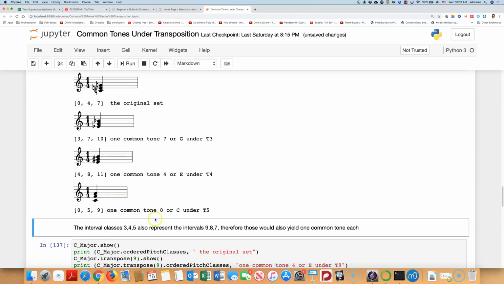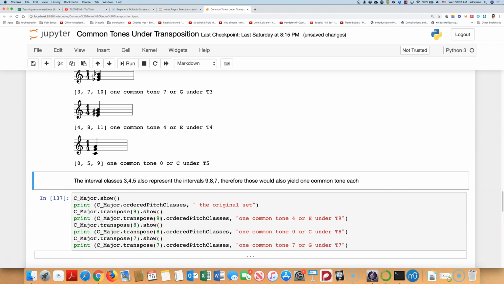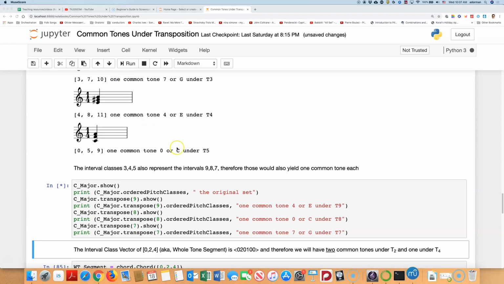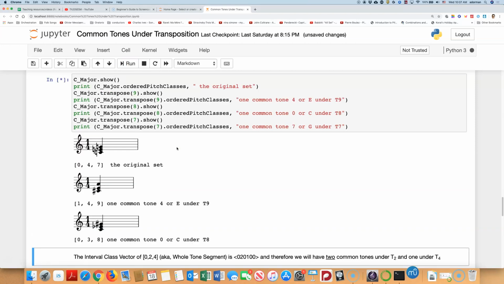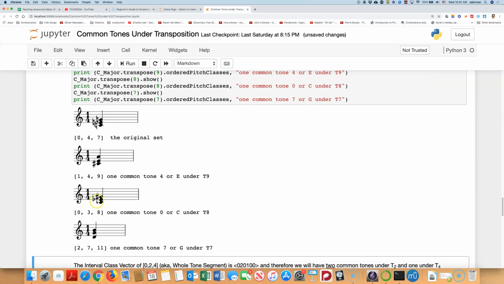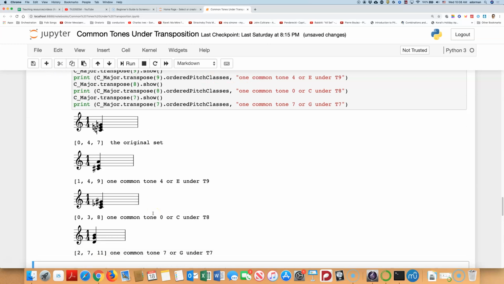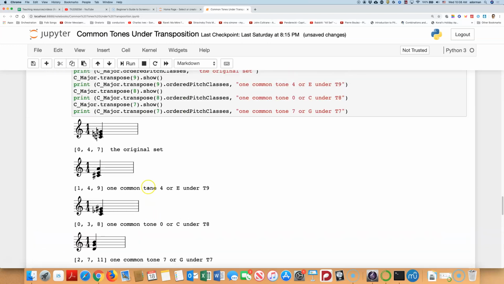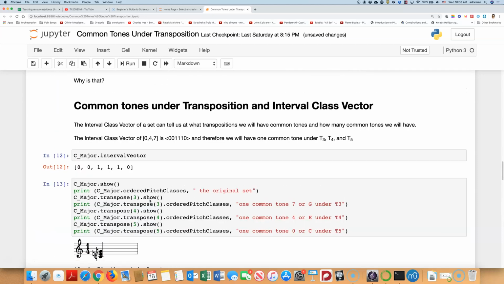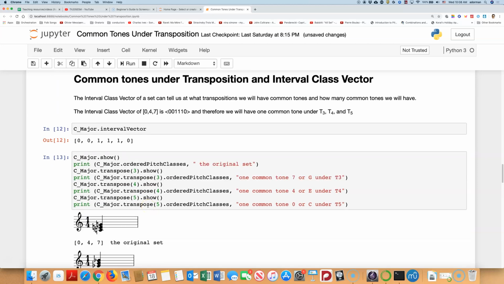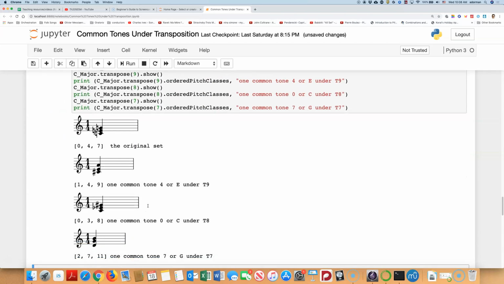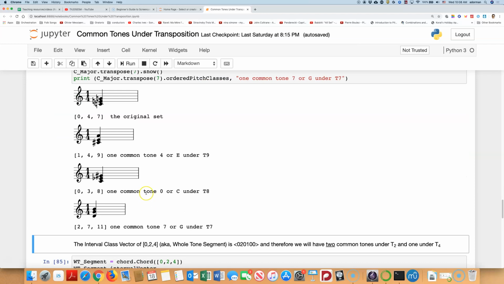Same works for intervals 9, 8, and 7, because interval class 3 is 9, interval class 4 is 8, interval class 7 is 5. So let's see those again. These are the same chords we had in the Sibelius score here. You notice Music21, when it thinks in interval classes and pitch classes, does not actually spell the chords correctly, but that's a pretty cool feature actually to remind us that this will work for any set, regardless of its aesthetic or historic connotation. So it doesn't have to be a major or minor chord. This will work for any set.